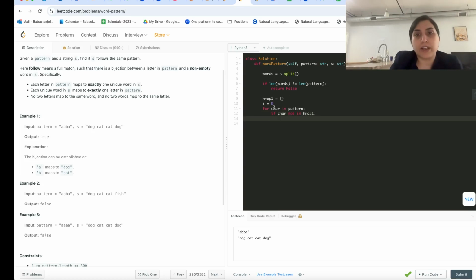So we're saying loop through the pattern. If that character is not inside the edge map 1, we want to add it. Edge map 1 char equal to word i. We add it.